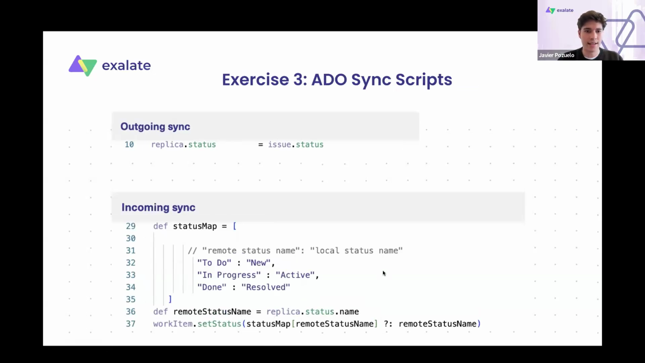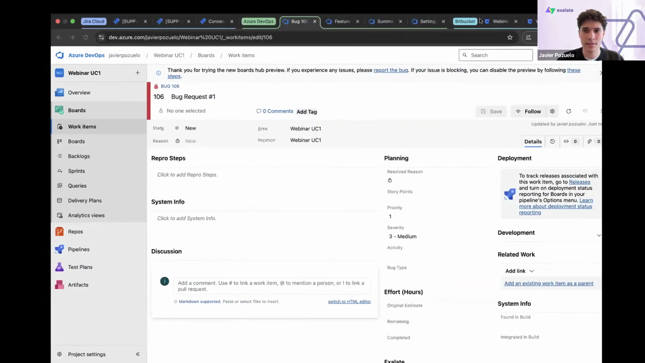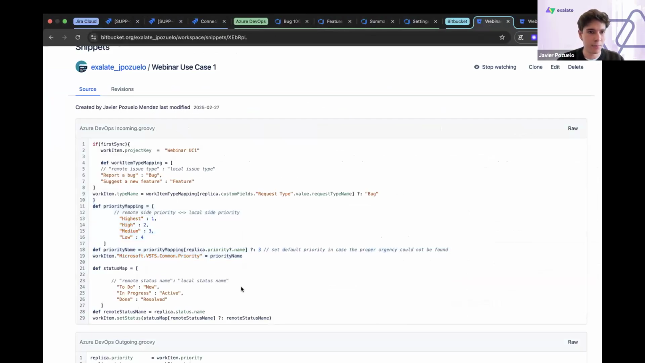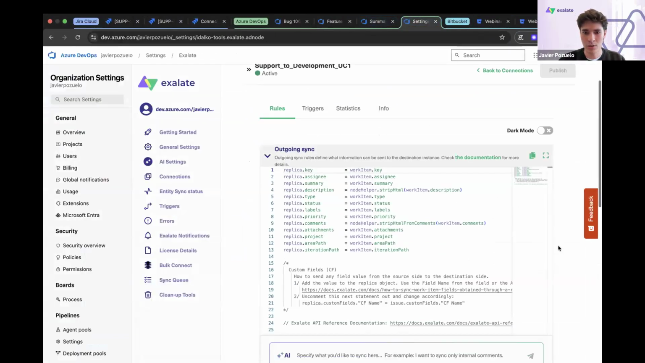So let's go ahead and test it out. Let's go to our Bitbucket snippet. Let's copy the status mapping found over here. Let's include it in our code.